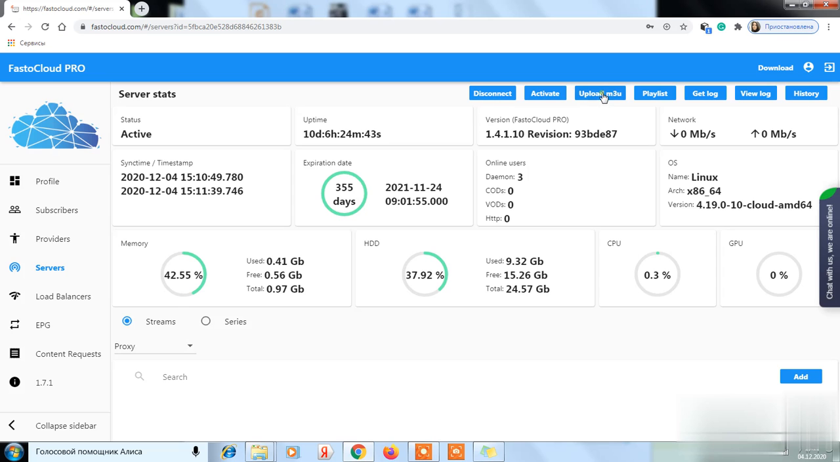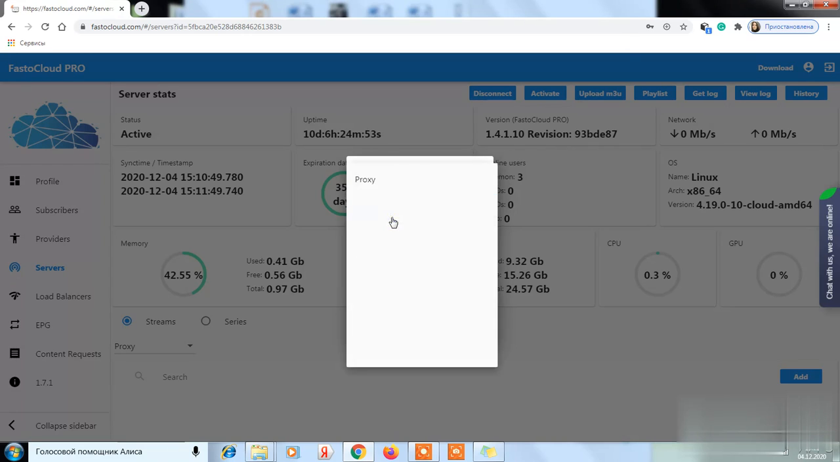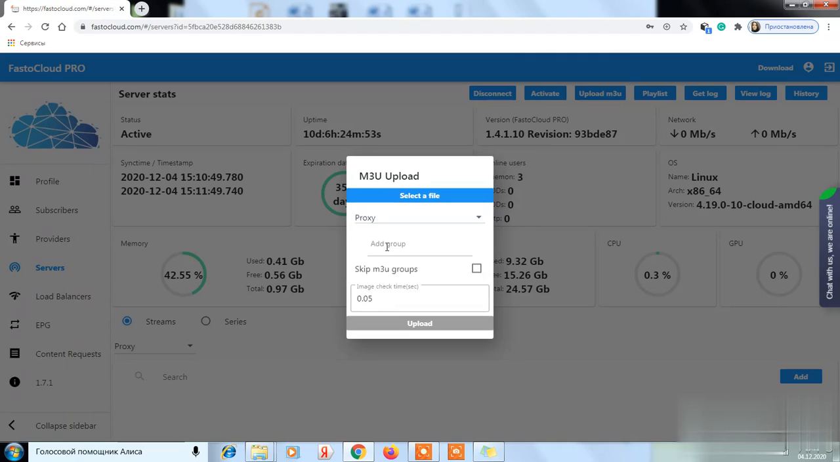So let's press Upload m3u and here appears a small screen. You can see select a file, you can choose any option you like here. Also you can write down the name of your group if you wanna, and skip groups if you tick here, and also you can see image check time. So let's start from the beginning.